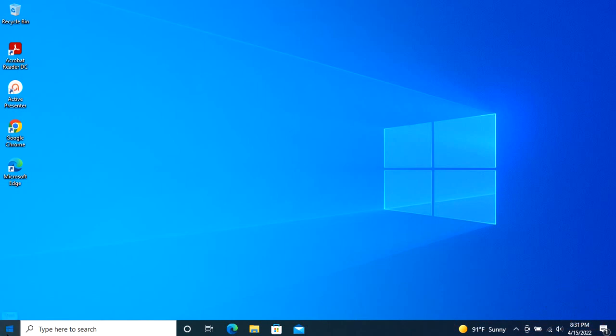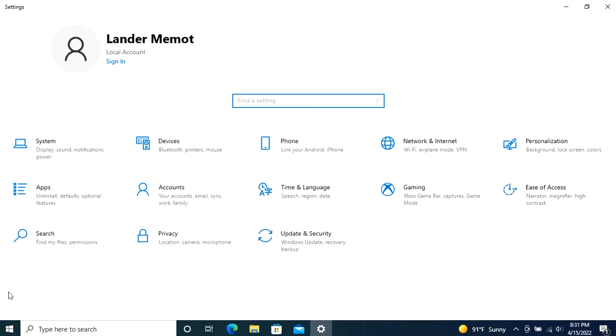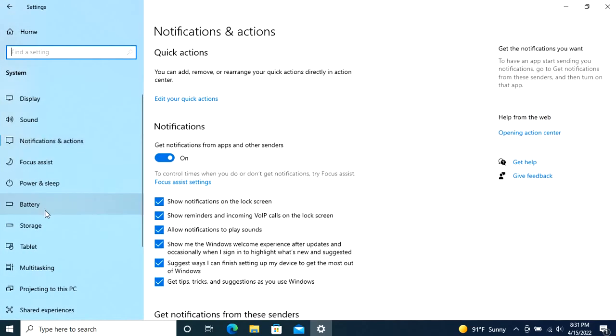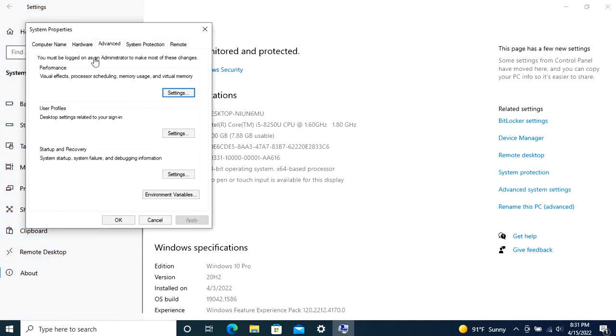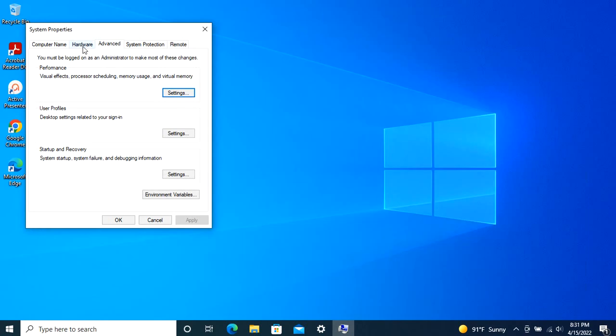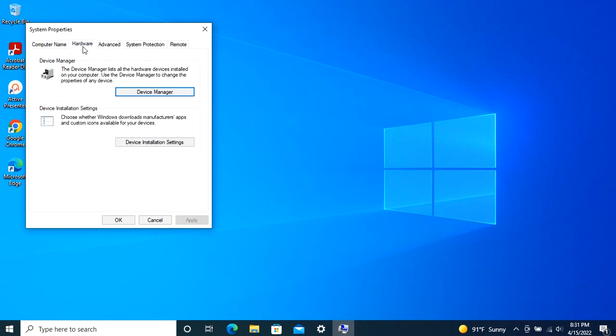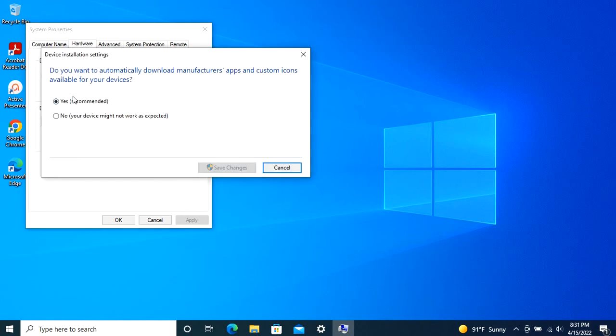To do this, open Control Panel or Settings. Click on System. Click on About below. Click the Advanced system settings link at the left of the window, then in the dialog that appears, click the Hardware tab. This will display a Device Installation Settings button, which offers you the option of blocking all third-party apps that may be automatically downloaded by devices.